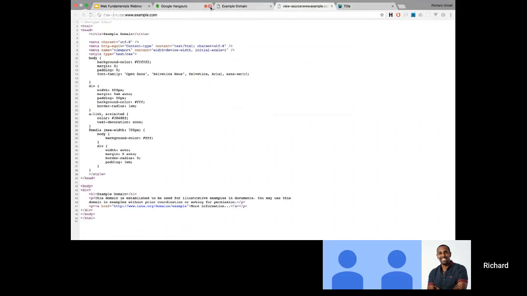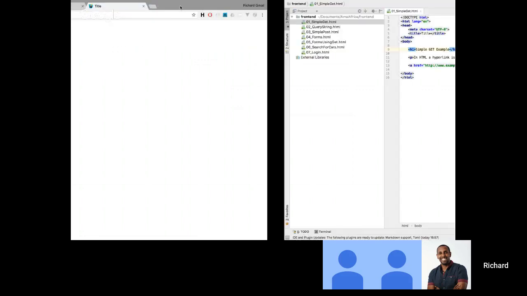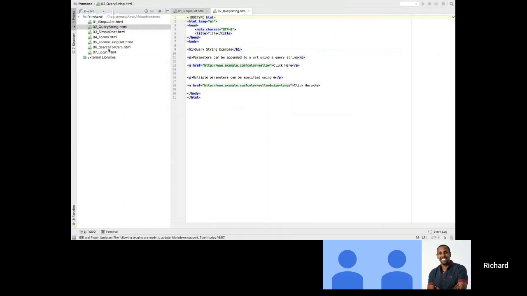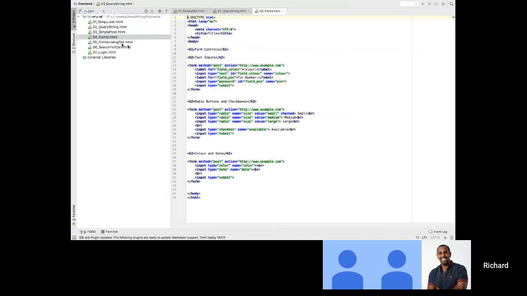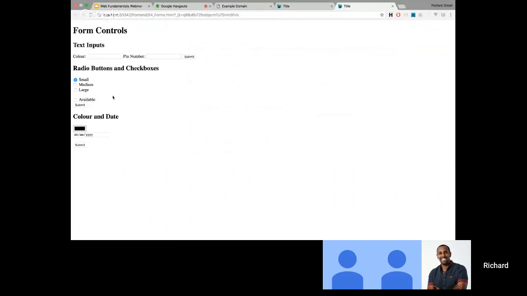Let's go back to our code here and take a look at a simple form example. Okay, so if you've ever used the web, you'll have seen forms, and I've got a couple of forms here that we can play with. So I'm just going to open this one up. I've actually got 3 different forms on this page.